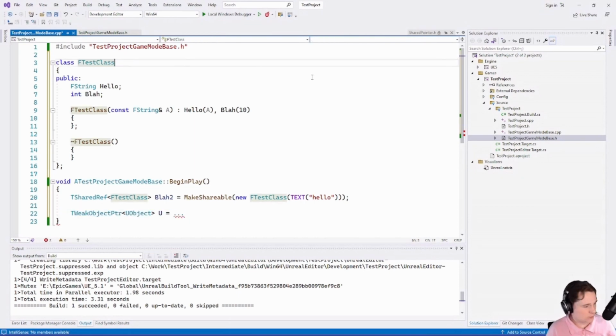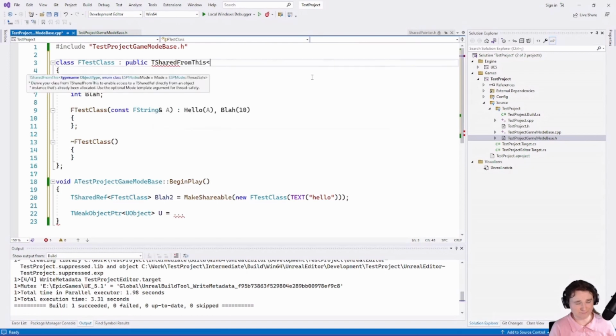So what we're going to talk about is TSharedFromThis. TSharedFromThis is an interface class. It's a thing you can inherit from.